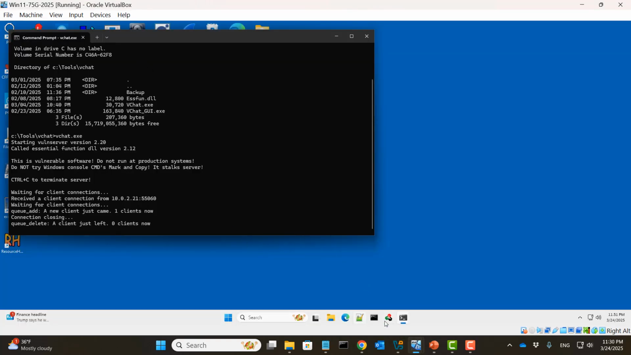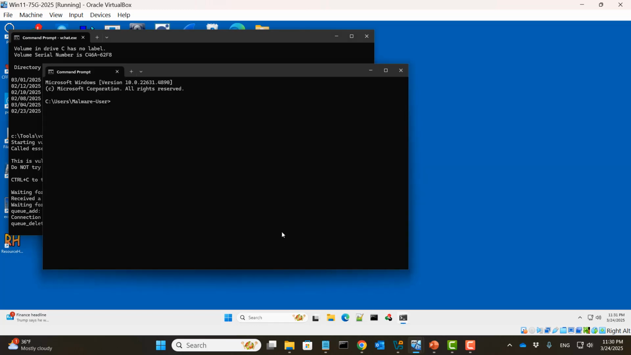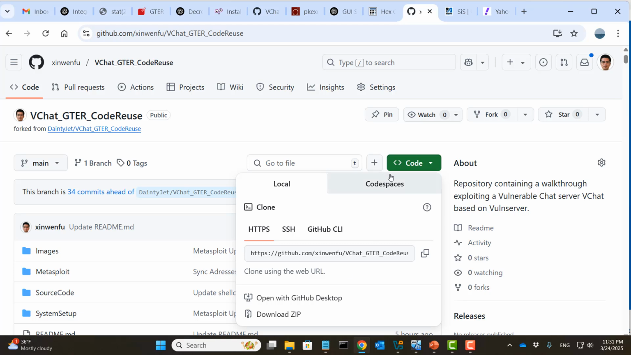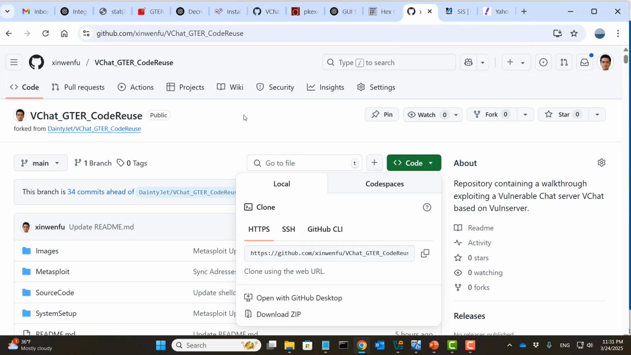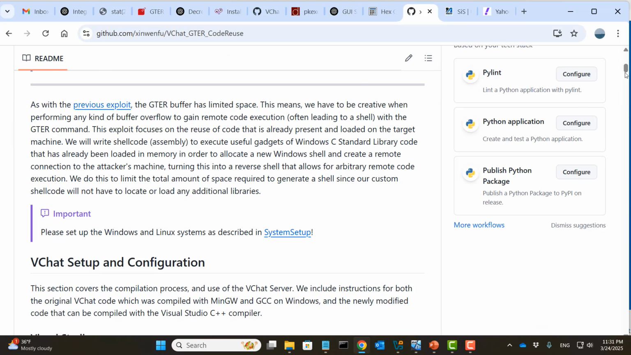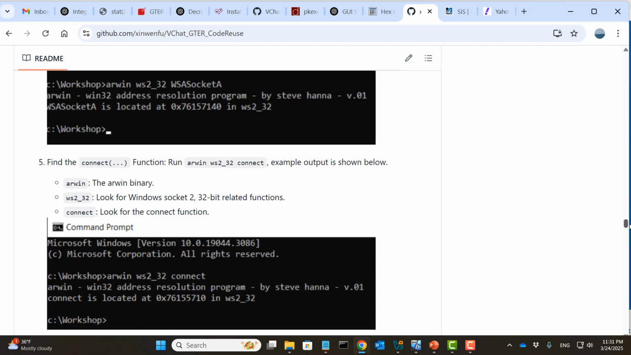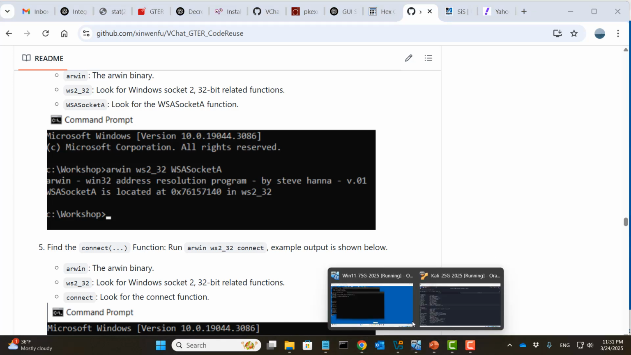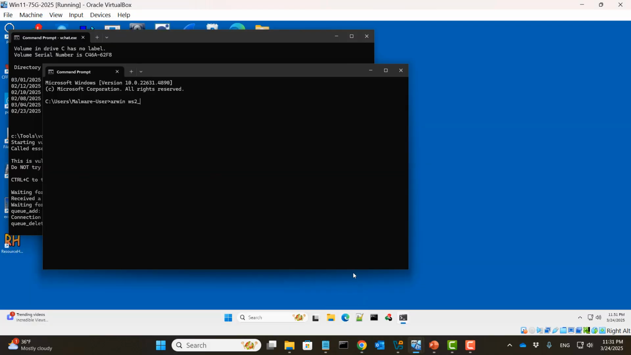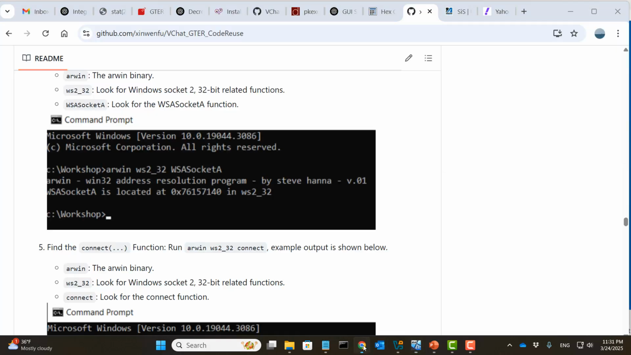Okay. And so here is what we are going to do, right? I'm going to open another console here. And I'm going to use Arwin, which is already installed on the Windows VM. And this is WS2. I forgot what is the API, dynamic library. Let me have a look. Okay, it should be down here. So WS2_32. So what is the API?